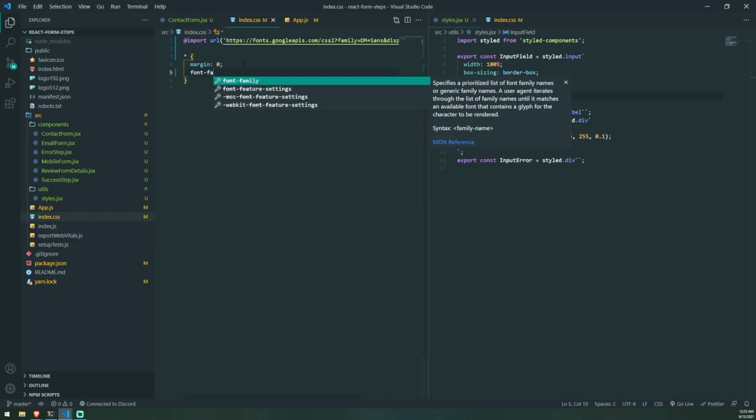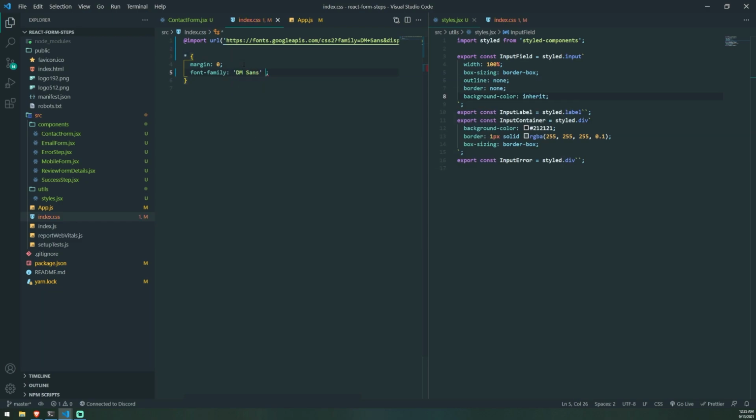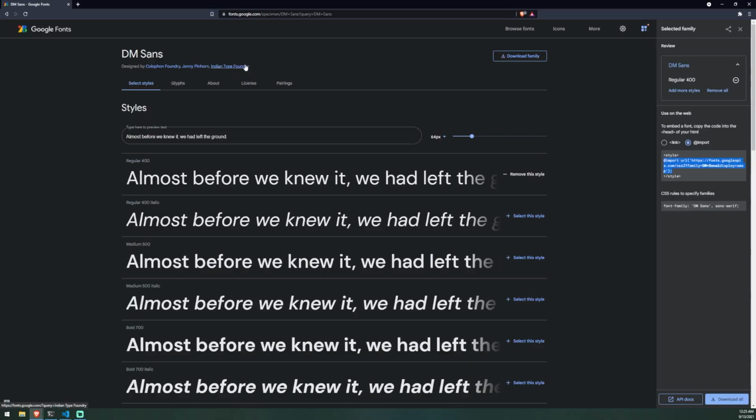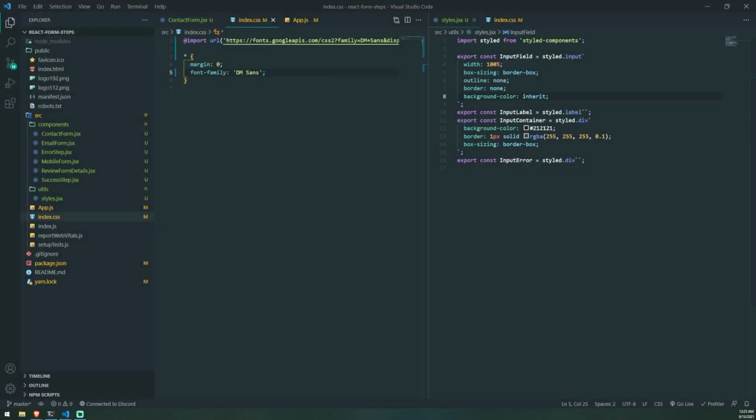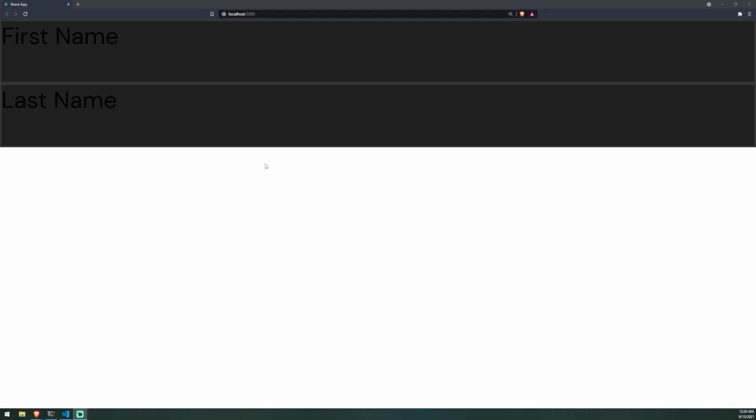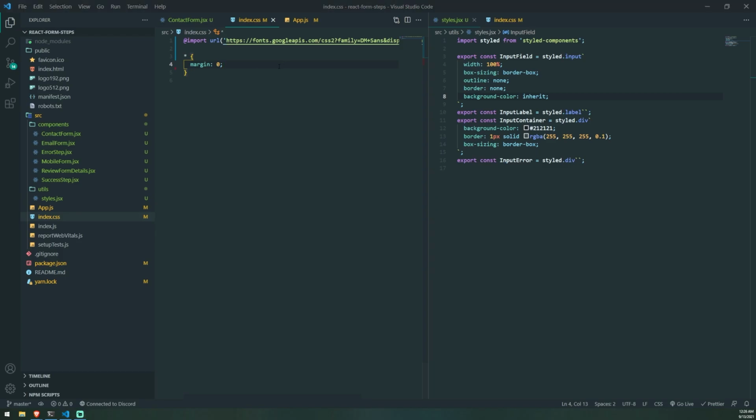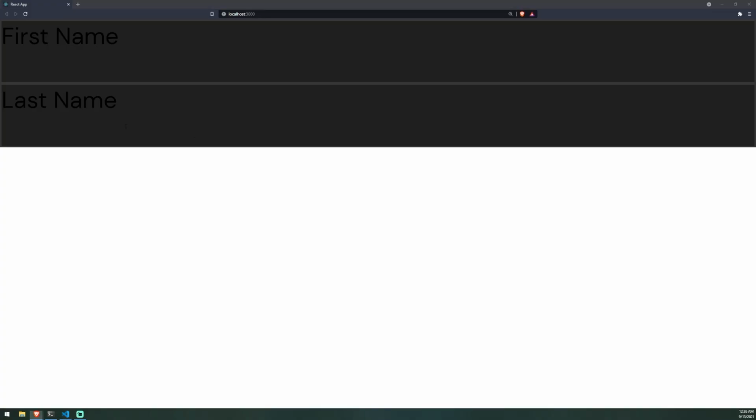So let me set the font family to DM Sans, and let's see if that fixes the font. There we go. So the font has been changed. And if I were to get rid of this, you can see that it would just go back to the original font. Cool. Okay, great. Now, if I were to type in here, I think the font is the older font. We'll have to fix that.